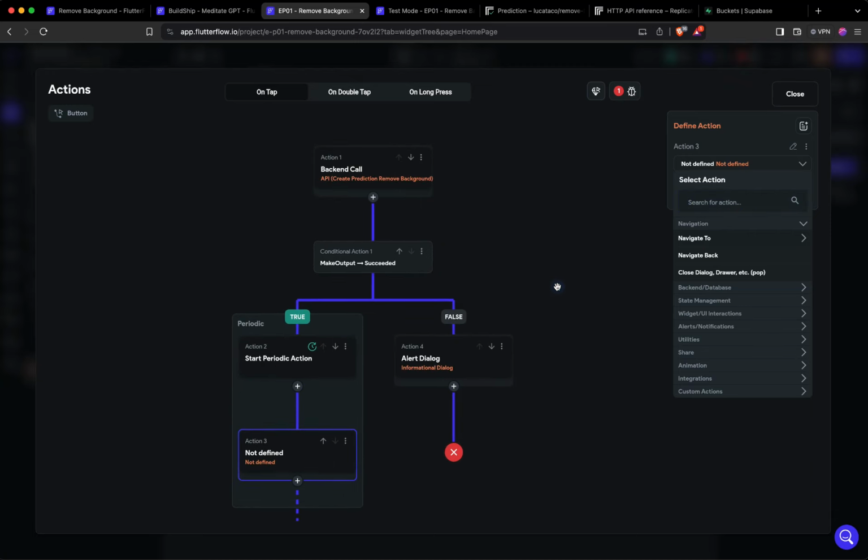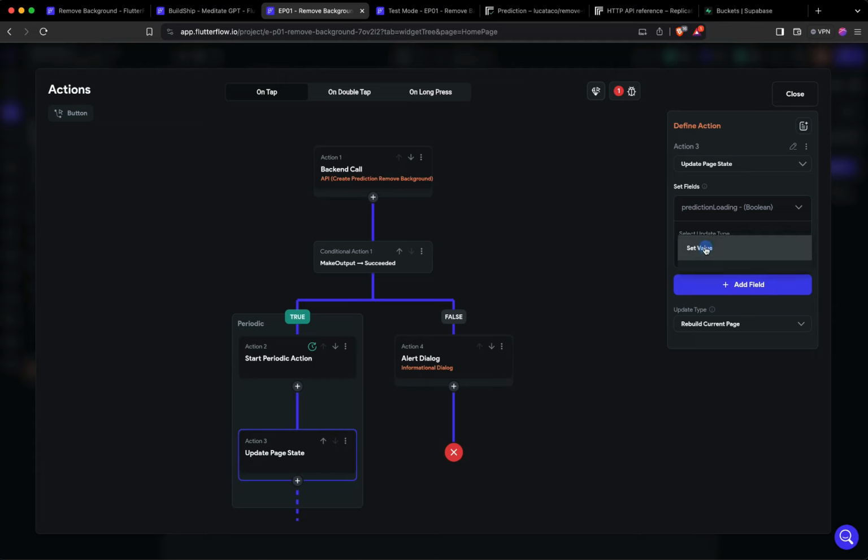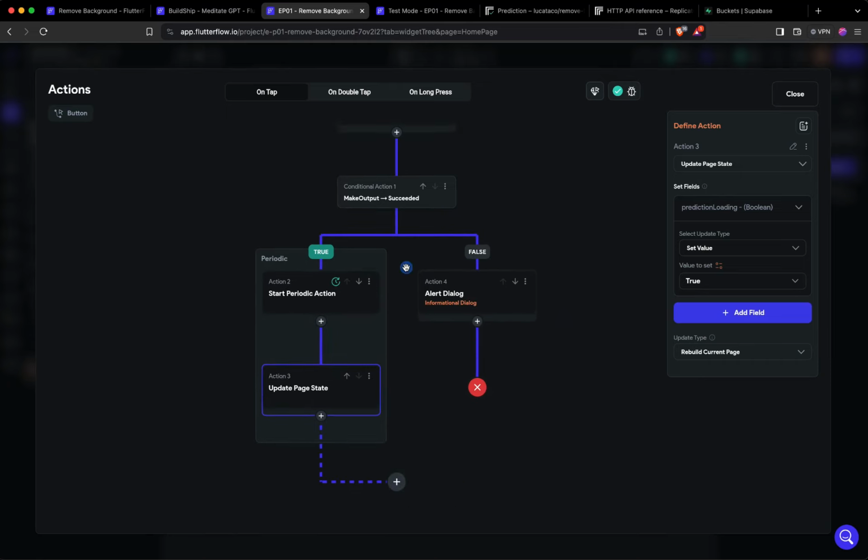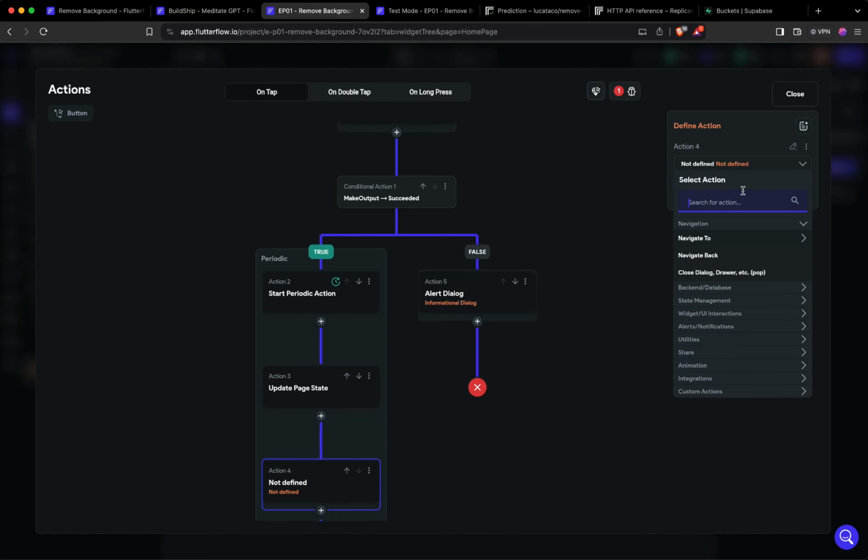Okay, so we will update the page state. State management, update page state. We are going to do prediction loading, setting that value to true. So that's true because we've made the first API call. If it succeeded, that means that process has started. Okay, so that's why we're doing that. Prediction loading, yes.